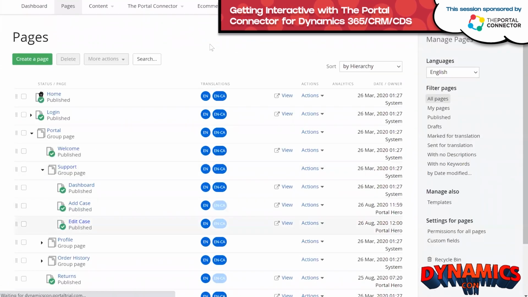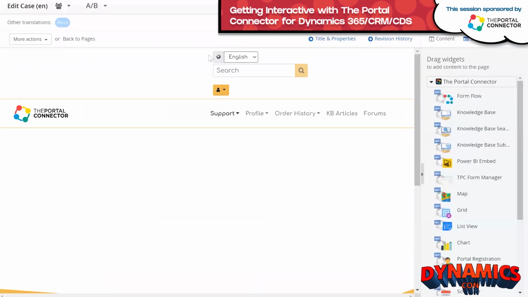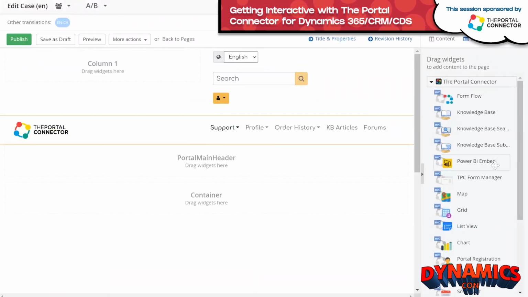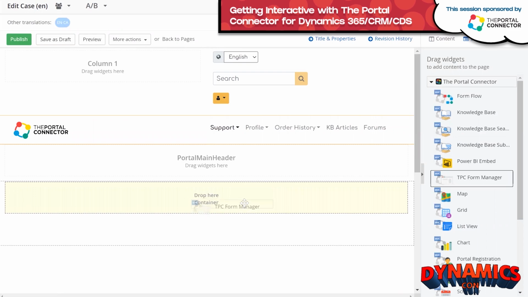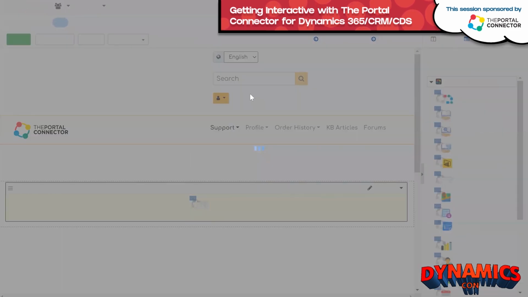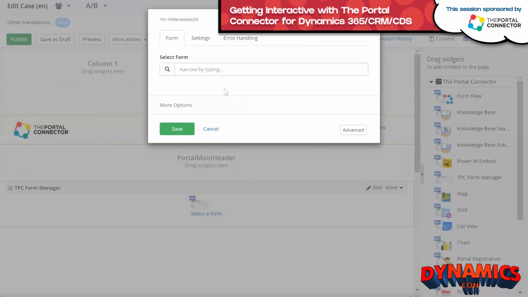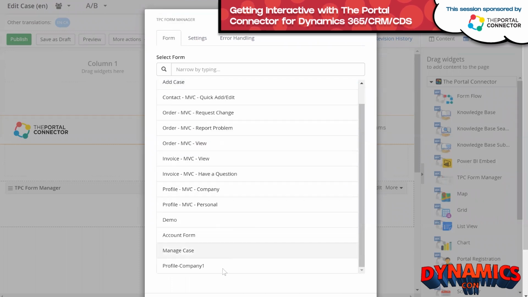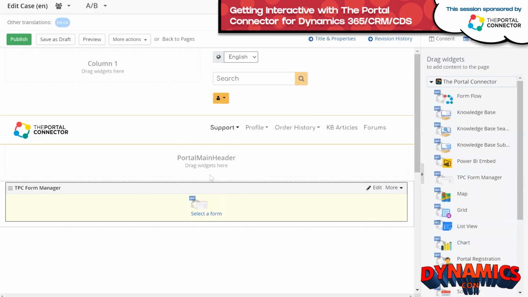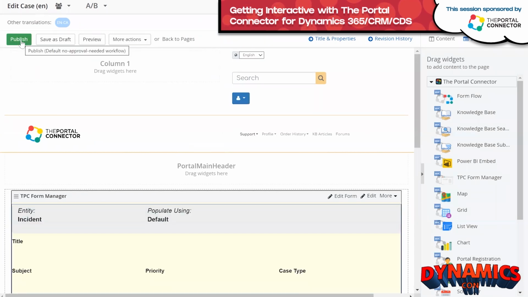Now the same thing for the edit page. And this time we want to take that edit form instead. So I'm going to take that TPC Form Manager, drag it on. Click on Save. And of course, I could give it a title, the page, but we're going to just try to save a little bit of time here. Click on Publish. Now let's take a look to see what that looks like.